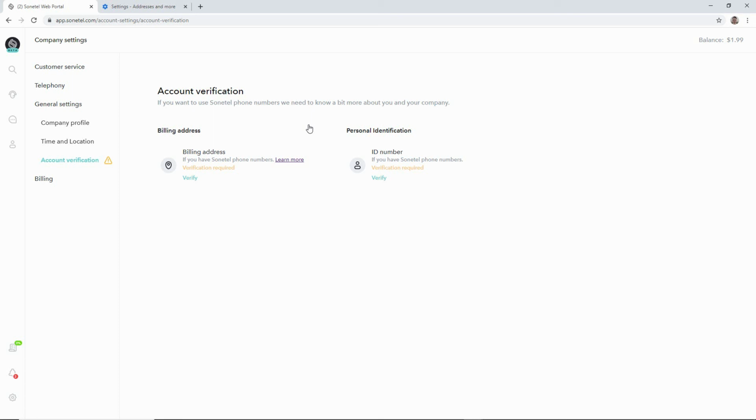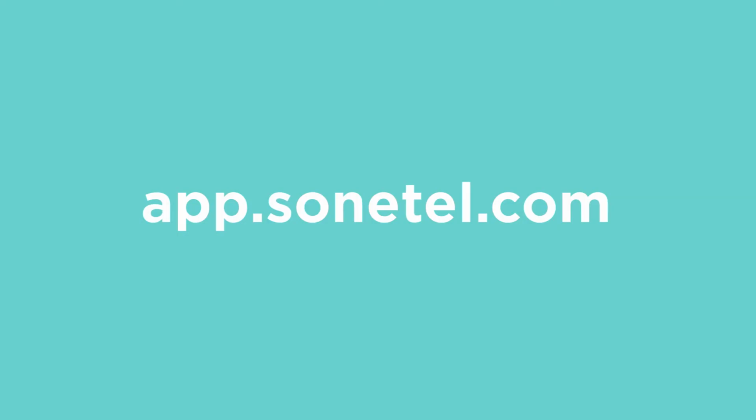This is basically everything you need to do to be able to verify your Sonetel account. Usually, you'll have it handled within 24 hours.